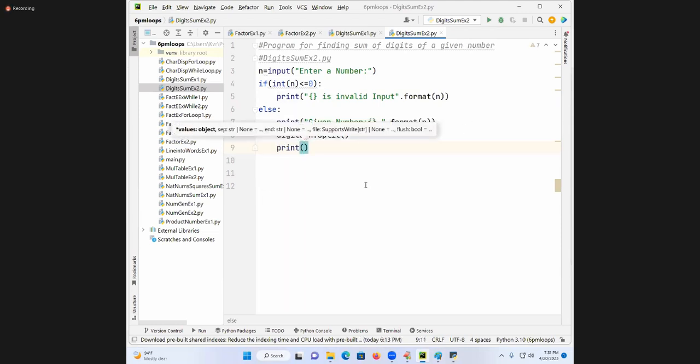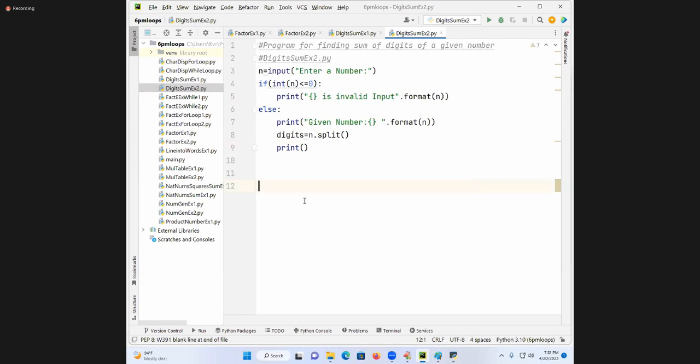What is split doing? Without split also I will tell you. Now I already used it, I should not take out that statement. I will use it. What is split doing? Digits. I print digits. And what is the type of digits? I will print type of digits.